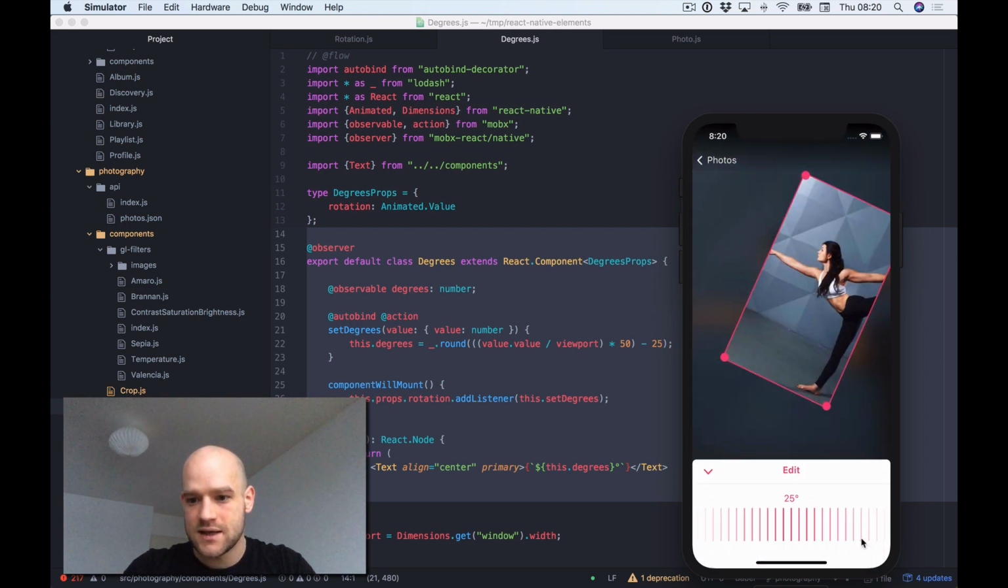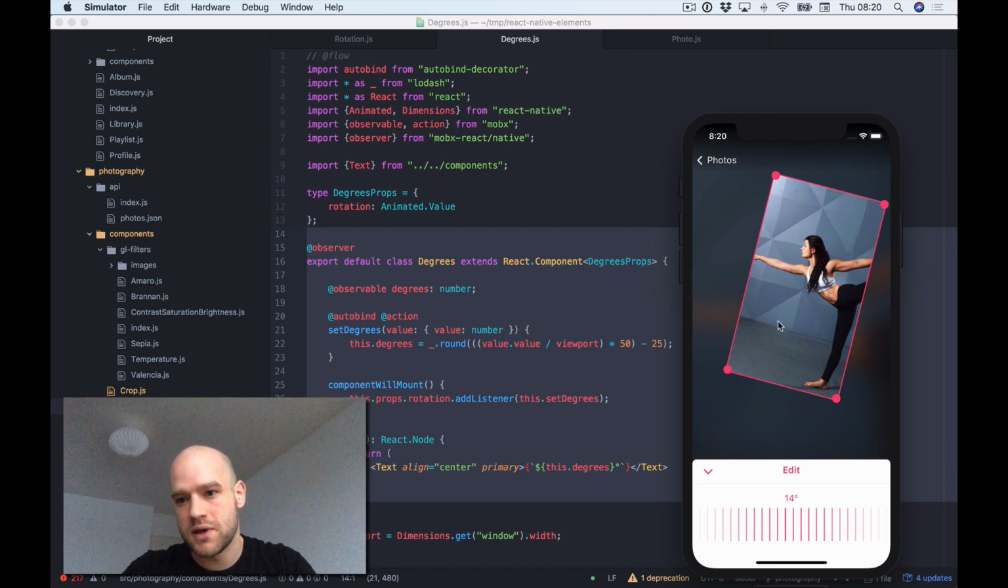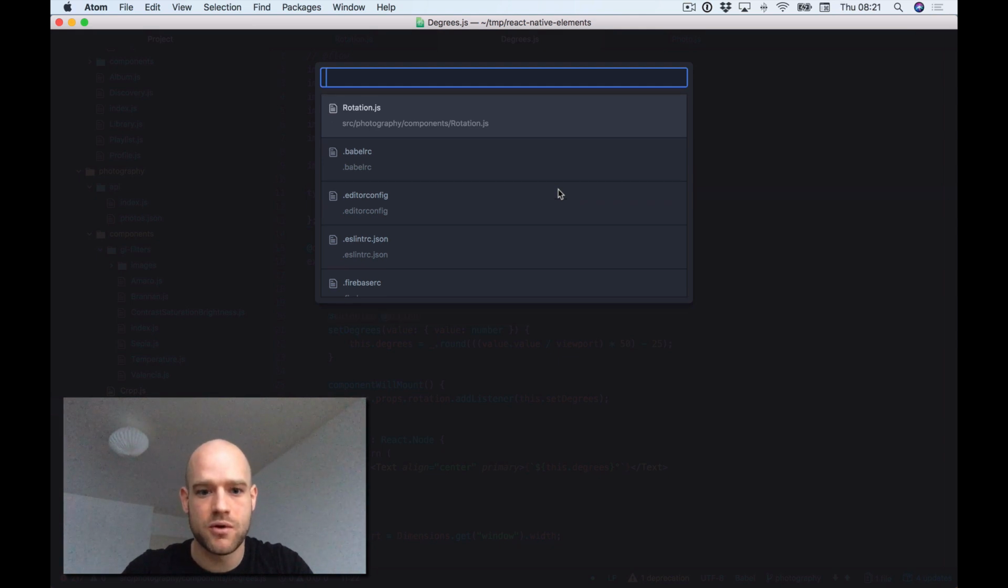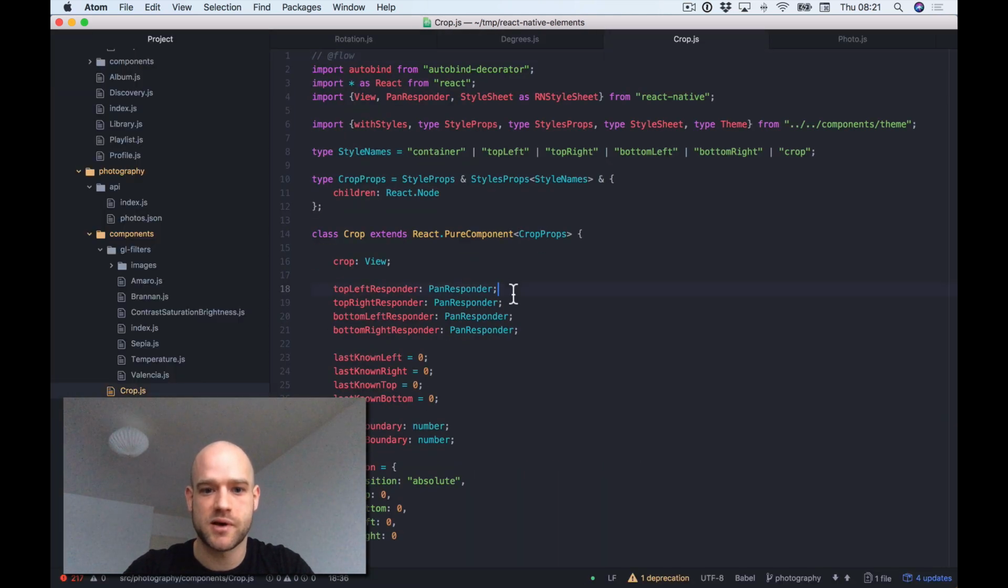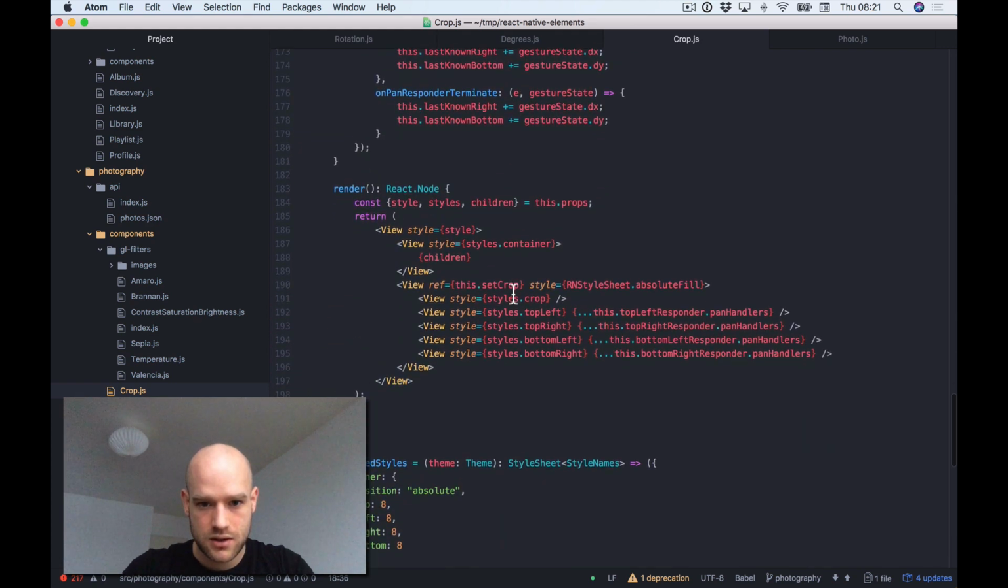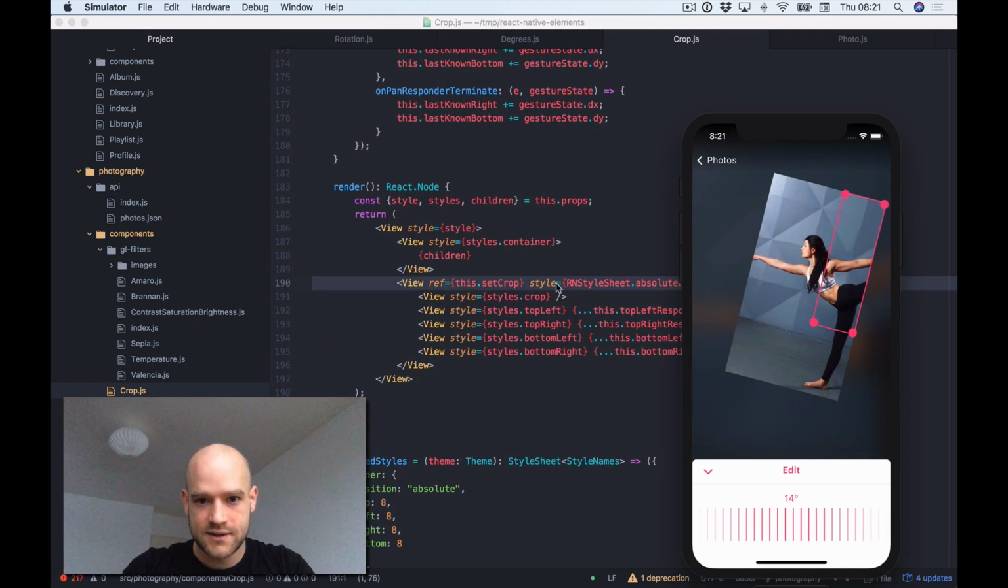And finally, the last part is the cropping component. The way I implemented it, I used a pan responder. It was the first time I used one, so it was really cool to get some experience with this API. This component is the rectangle you see on the screen. I mean, that's the container of this crop rectangle.